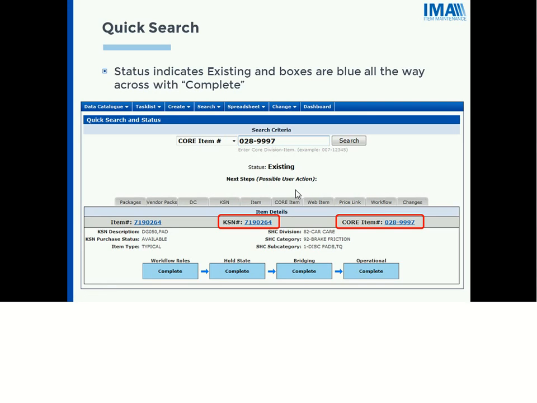Whenever you do a quick search for an item, you will always be able to see your KSN on this quick search page. And if it's a Sears item, you will also always be able to see your core item number. Another thing to take note of, these boxes down here can give you an idea as to the location of your item. Whenever an item's operational, they will all say complete going across the screen, and they will be filled in blue.